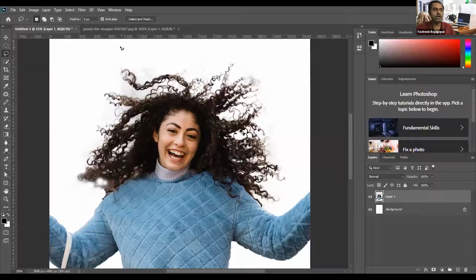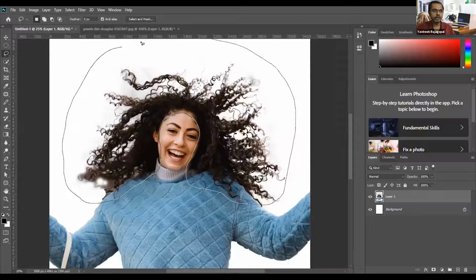Using the lasso tool, I click and drag around the hair, and a bit of the face. Something like this. Don't let go of your mouse. And then a bigger area outside here. Can you see my selection now? I've selected the hair area roughly, not precisely, using the lasso tool. Much easier, you can just click and drag to draw this selection.